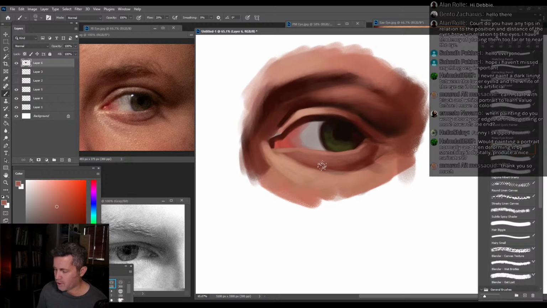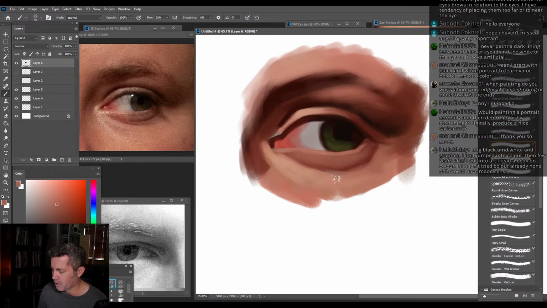If you neglect edges too long, at a certain point you'll be like, hey, I've got a really blocky, sloppy painting, and I haven't thought about edges this entire time. So it's definitely something you should worry about fairly early on in the process.